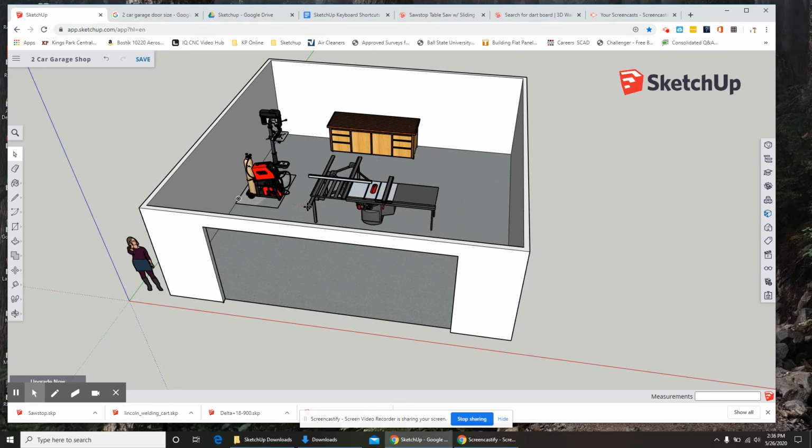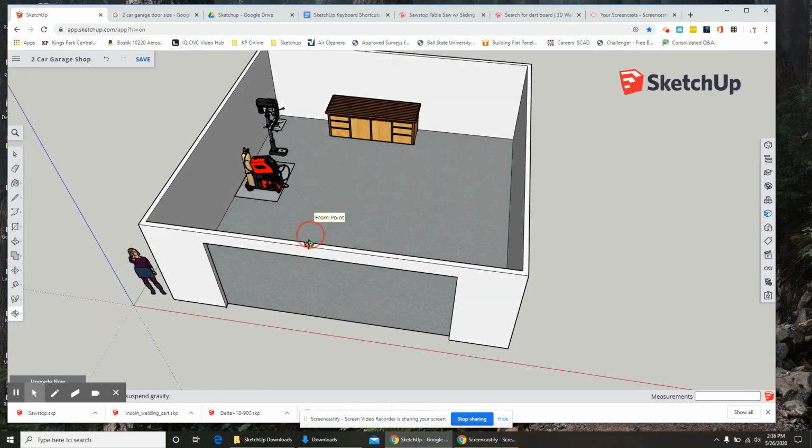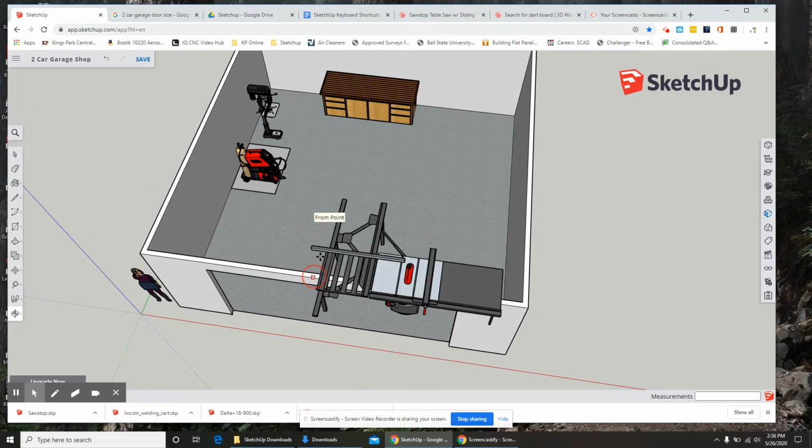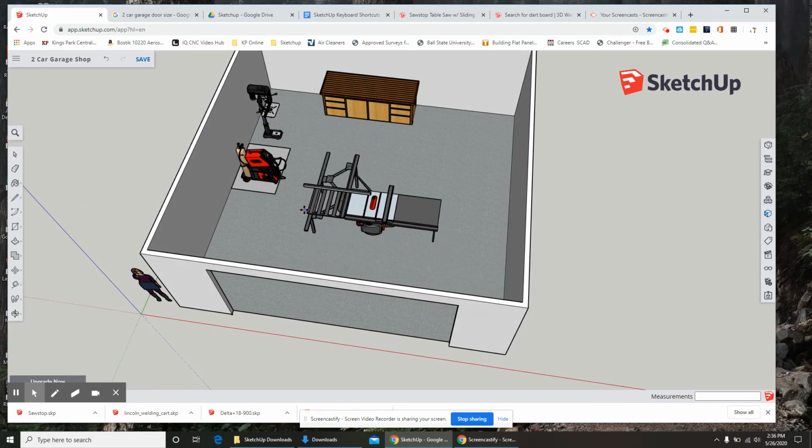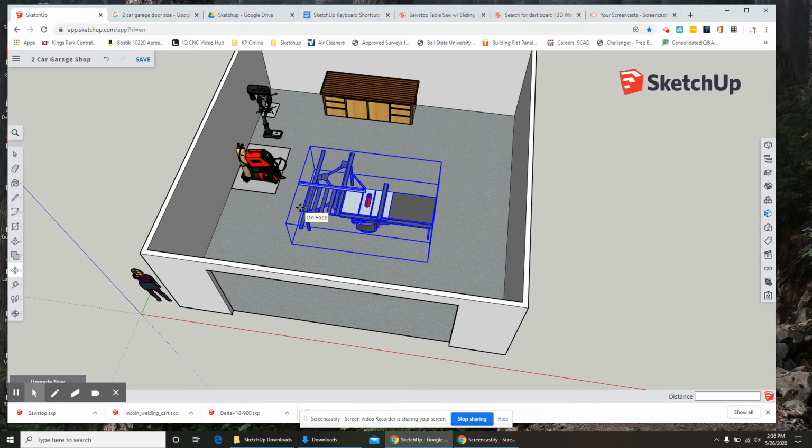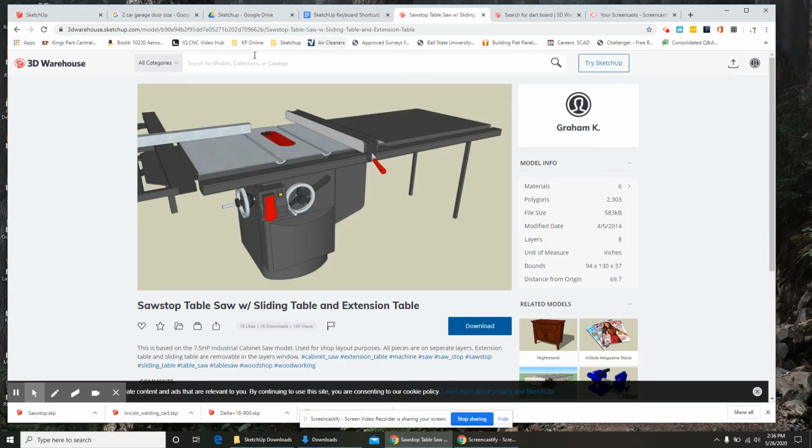Okay, and I'm going to just rotate a little bit so I can really see a good spot for it. Thinking like right around here is good. They actually sell mobile bases for these saws. So if this was a real garage, I'd have wheels on this, and you could actually just move it right out of the way and pull your car in. You could rotate it. I'll even show you that.